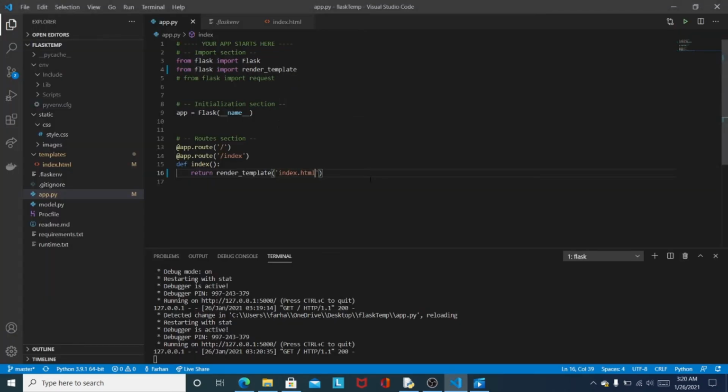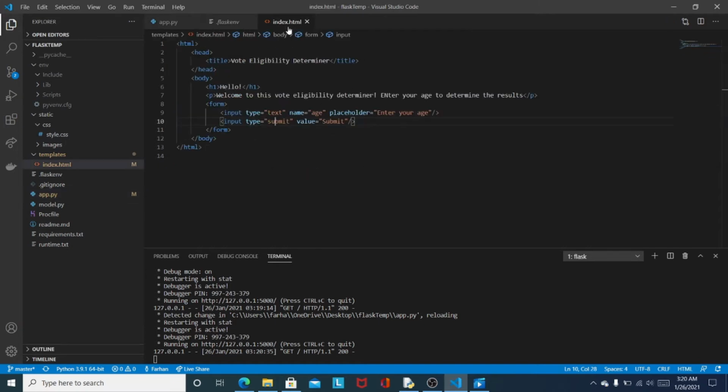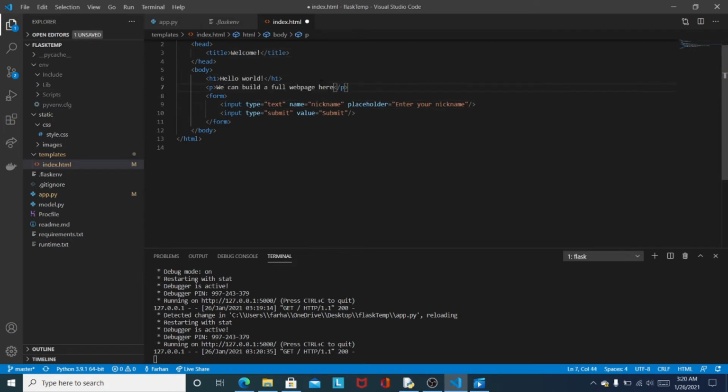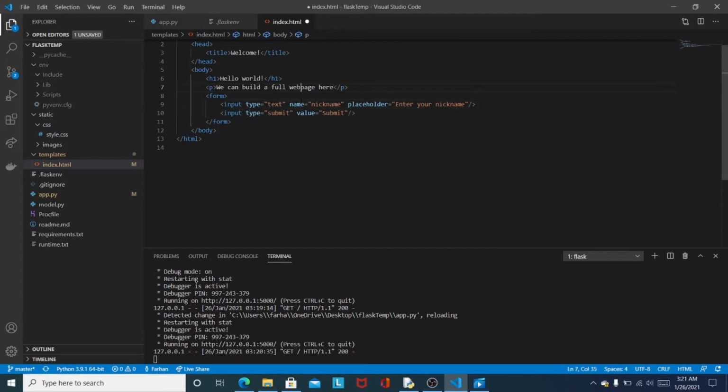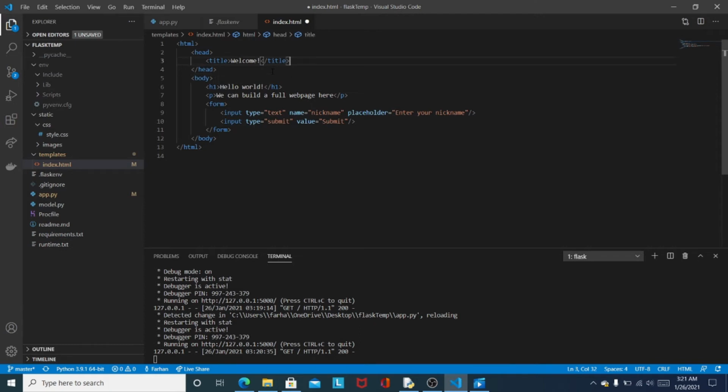Great. So now let's move on. Now what I'm going to do next is tweak my web application, my index.html, so that it is relevant to my purpose of developing a vote eligibility determiner. So I'm going to tweak some HTML lines. Here I'm going to change the title of my tab to vote eligibility determiner.